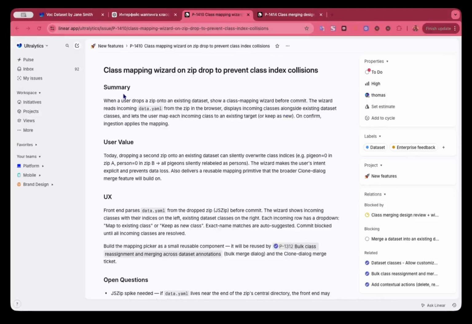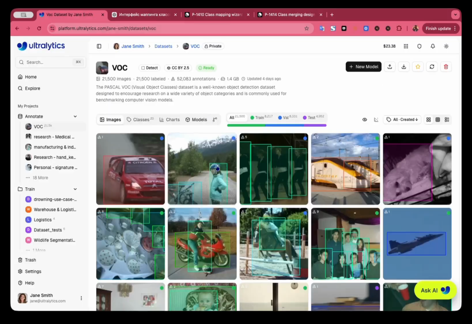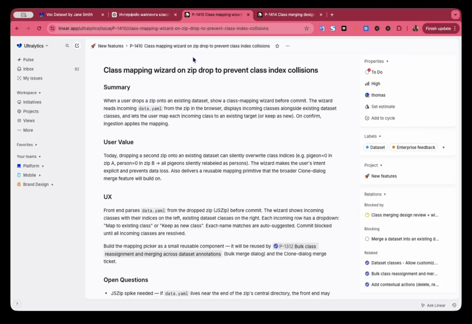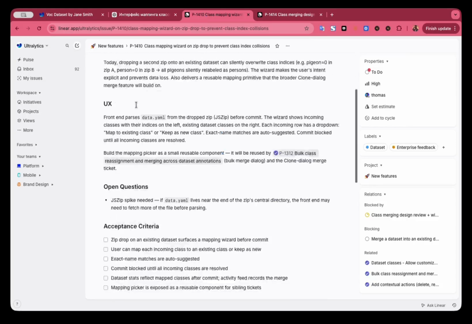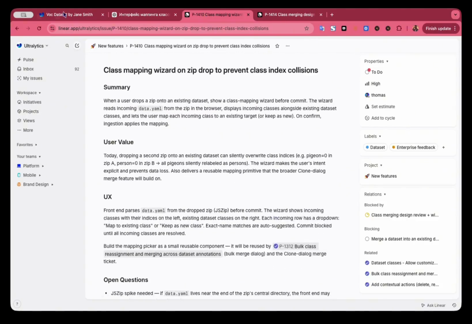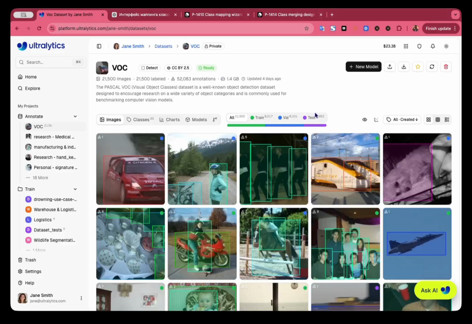So in this scenario, we are gonna implement a new feature for the dataset page. I have it described here on this screen, so you can see all the details about the issue itself. I can give you the shortest version. You can upload images without any issues right here into your dataset.